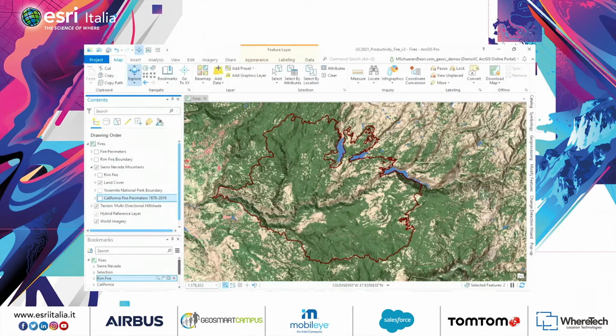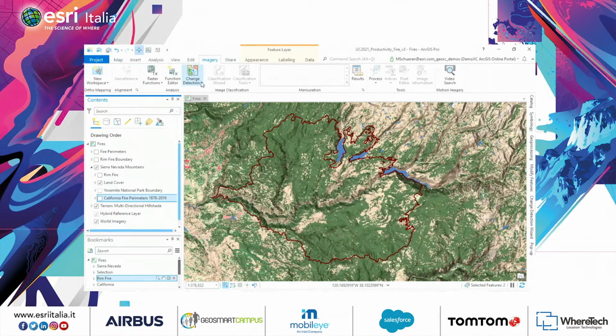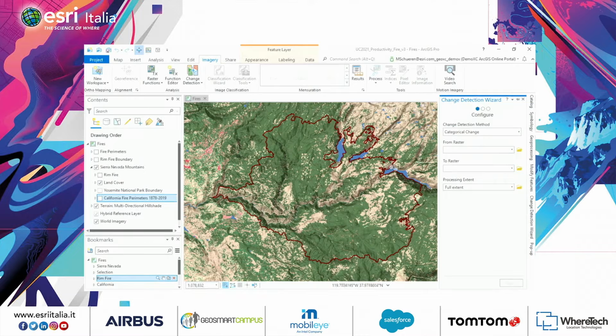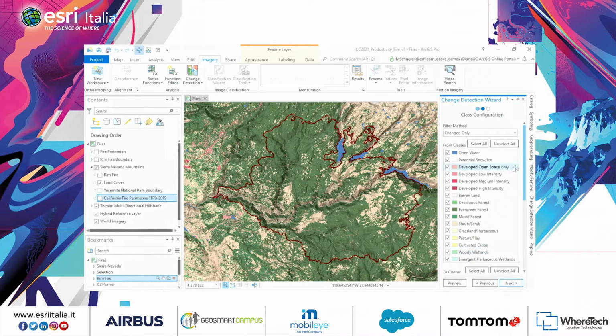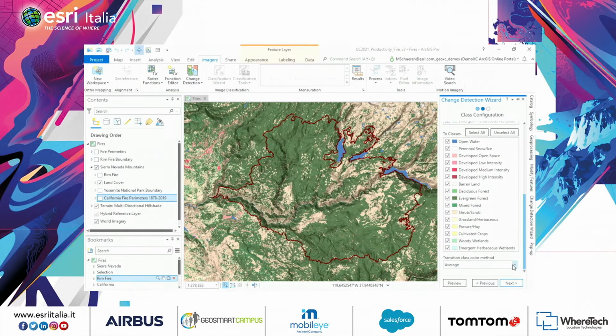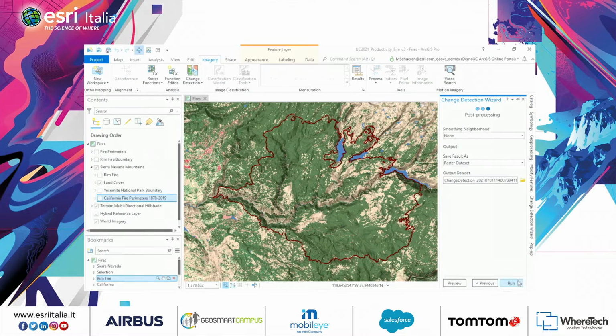The Rim Fire. One of the things that fire impacts most is land cover. So let's calculate the land cover change from the year before the fire to the year after using the new change detection wizard. The change detection wizard helps guide the workflow so we can conduct this analysis easily. Here we'll add in our land cover data and clip it to the fire boundary. And now we're ready to run the tool.